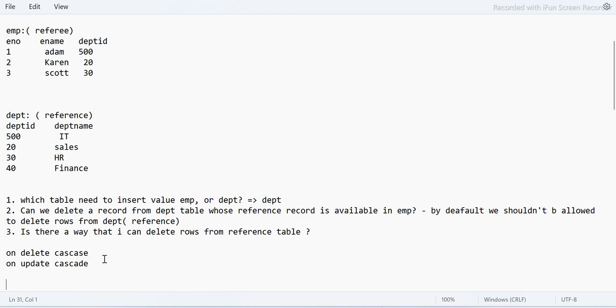Now, guys, on delete cascade, on update cascade, and then there is another constraint. Okay, we will look at some of them, not all of them, guys, but these are the very important ones, on delete cascade and on update cascade, and there is some more, right?